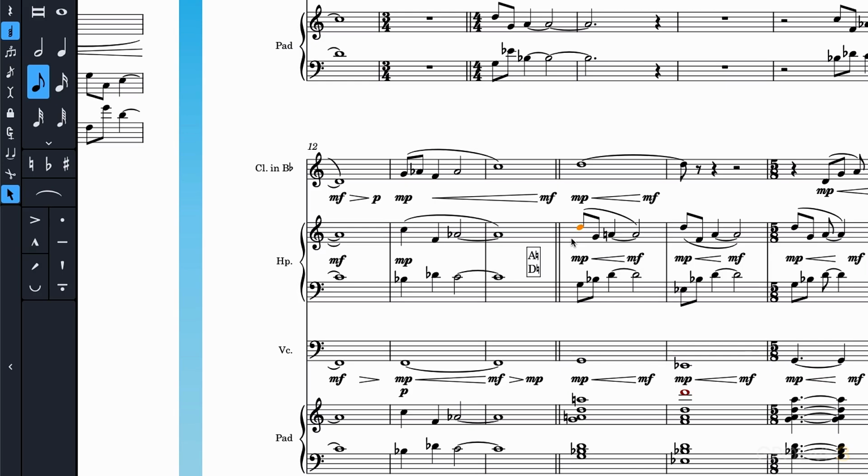If I do the same control or command modifier with the up and down arrows, I'm going to jump to the top of the system or the bottom of the system. So I'm going to hold down command on the Mac, use the up arrow. It takes me up here. If I hold down the command key and use the down arrow, it takes me down to the bottom here.